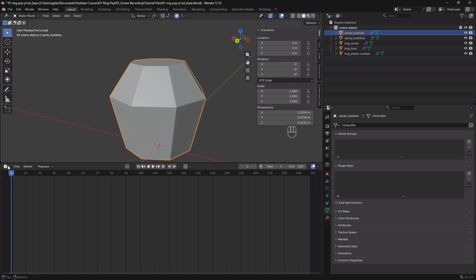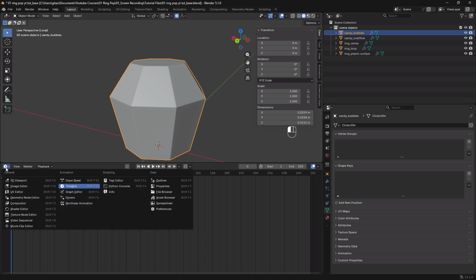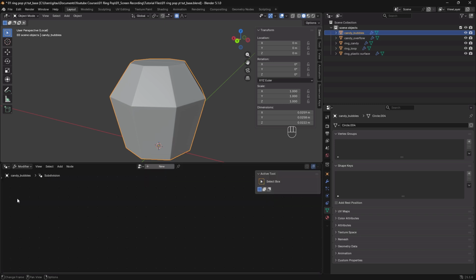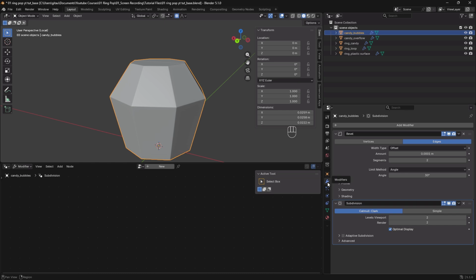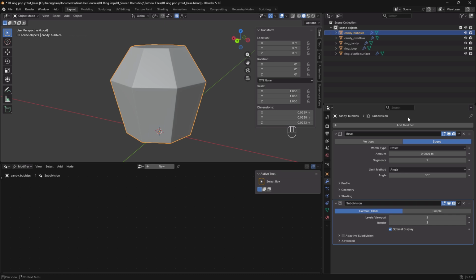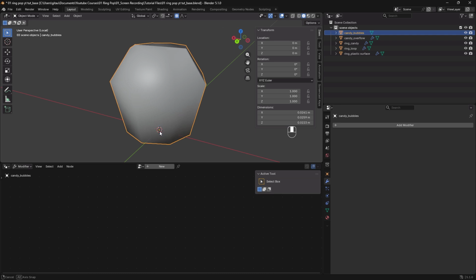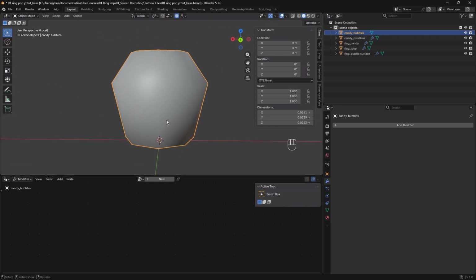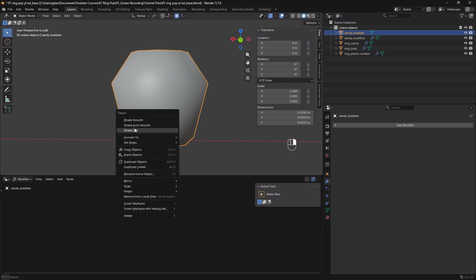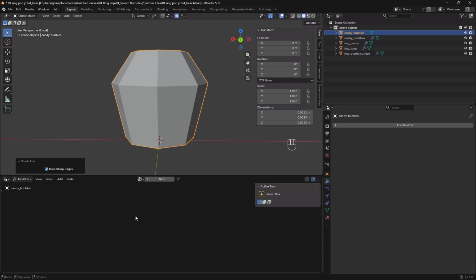Now I'll change the editor here from timeline to geometry nodes. On the top left of this window, click on the editors option and then go to the geometry node editor. Then we can go to the modifiers for this particular candy mesh, and then we can get rid of the modifiers that we have, the bevel and the subdivision. This looks a bit strange, but that's because we have shade smooth on. So I can select this, right click and choose shade flat.